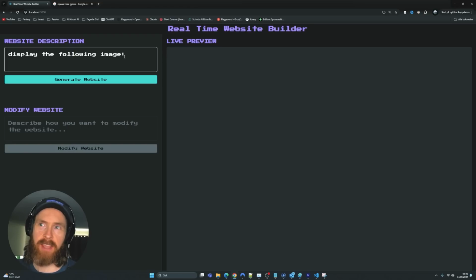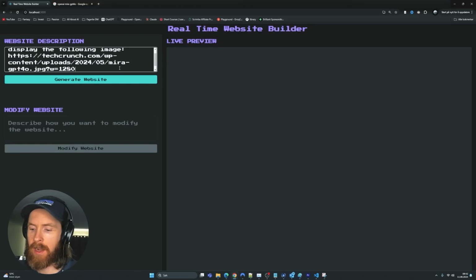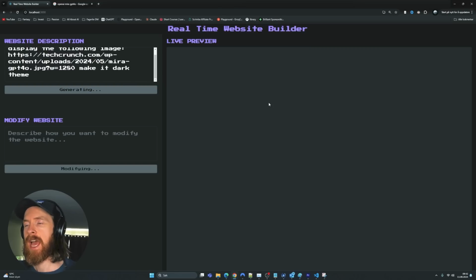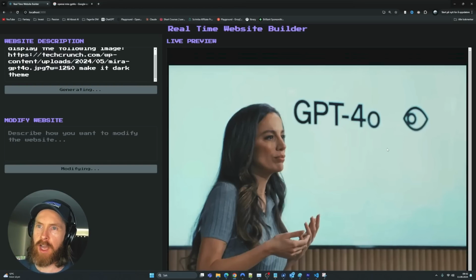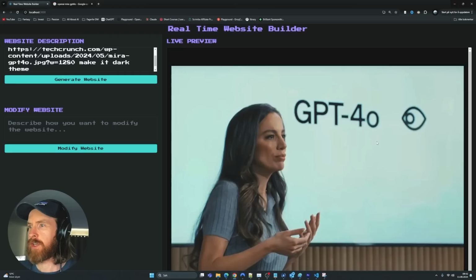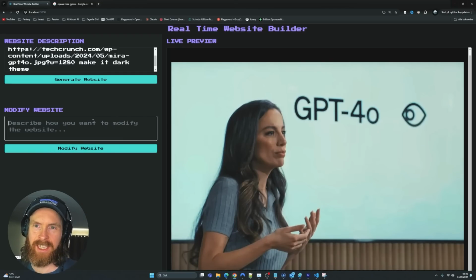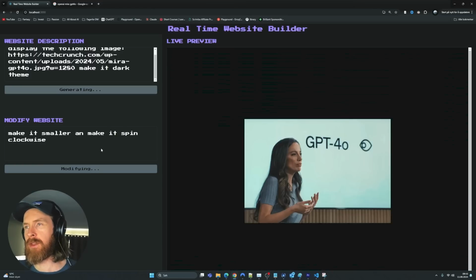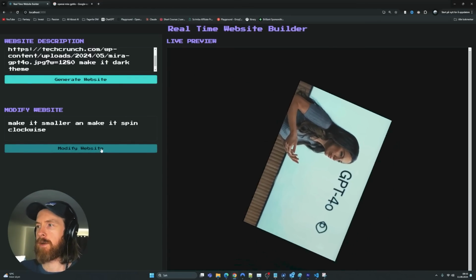So we can do display the following image, just paste it on URL, make it a dark theme or something like that. We can generate this, and this will display an image here. And then we can modify the code afterwards. So we can try to make it smaller and make it spin maybe. Make it smaller and make it spin, I don't know, clockwise. So let's try that. So this should work pretty good.